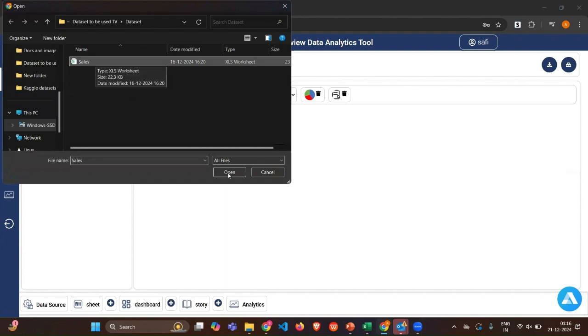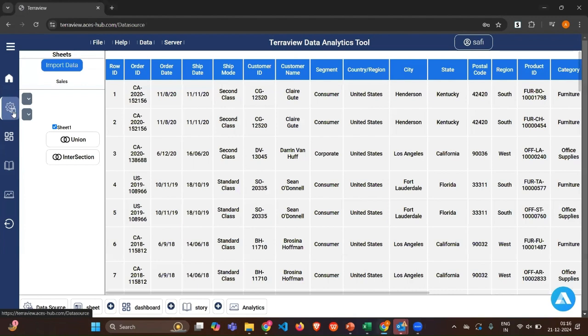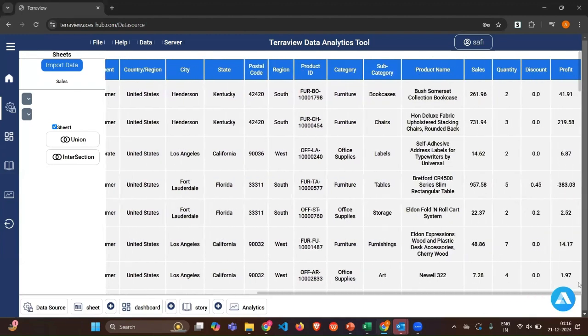So this is a sales data set of a business. If you come to this page, the data source page, you will be able to see the whole data set. Sales, quantity, discount, these are all numerical columns. And we have subcategory, category, region. These are all categorical columns.